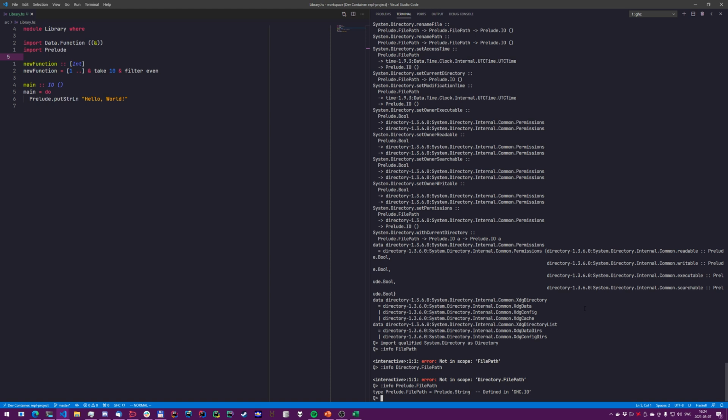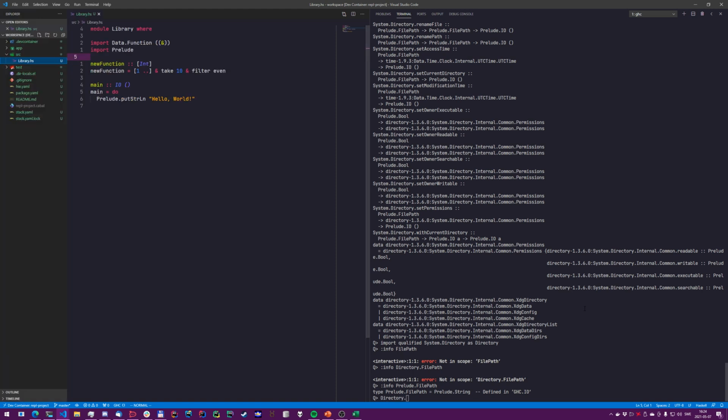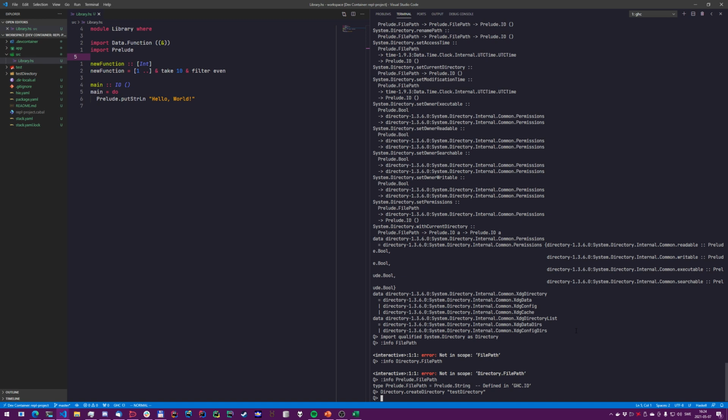So what we're going to do is we're going to execute. Let's take a look at our files here. So we're going to execute create directory with the name test directory. See what happens. And it was executed. So we have no problems doing effectful things, right, in the REPL.